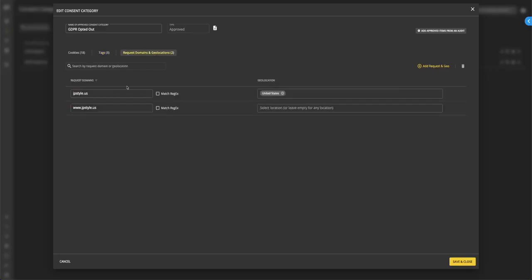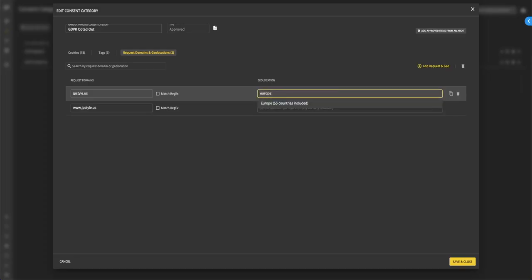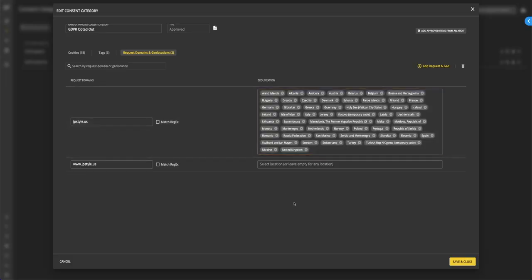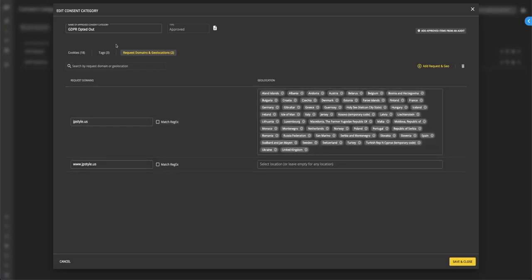And then request domains and geolocation. So what we're saying here is any request from or to jpstyle.us and to the United States, to a server within the United States, is acceptable or approved. And we can obviously get more broad here. One thing to call out too is that you can search for continents. In fact, for GDPR, generally we want this to be confined to European countries. And you could be even more specific and say it's only acceptable in the country where I use a proxy. So in the example we'll use today, it might be Germany.